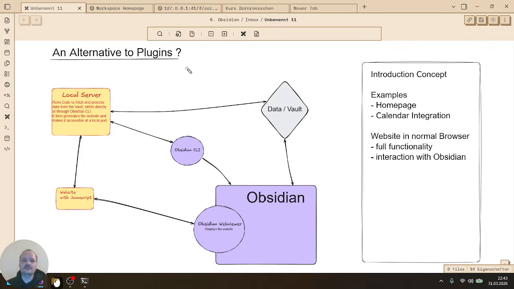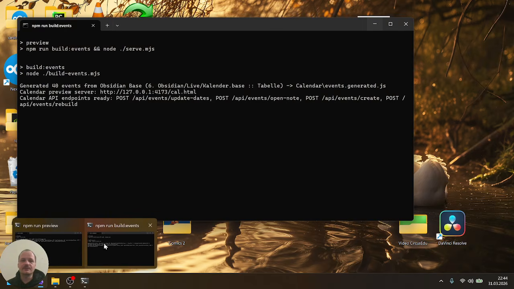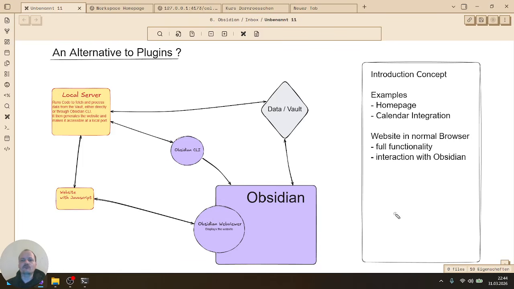If there's interest in this kind of thing, I would most likely start showing off a little bit how to actually build these, how these local servers work. You just see them here running in a terminal, but this doesn't say anything, right? But I think for a first introduction, it's a bit too much.